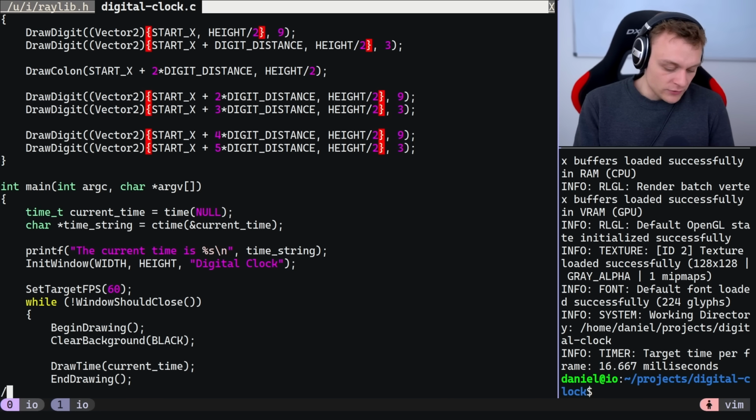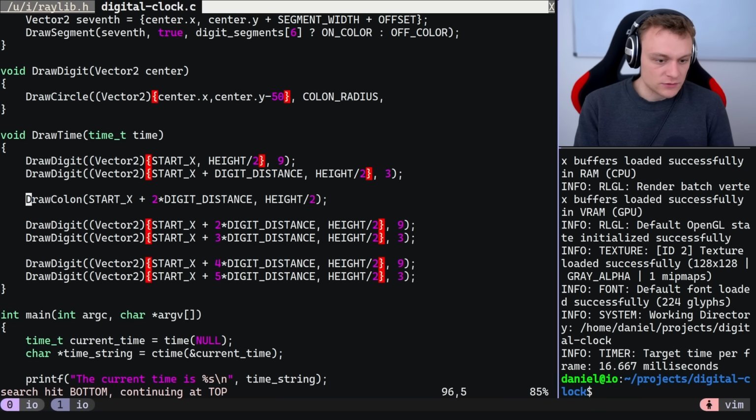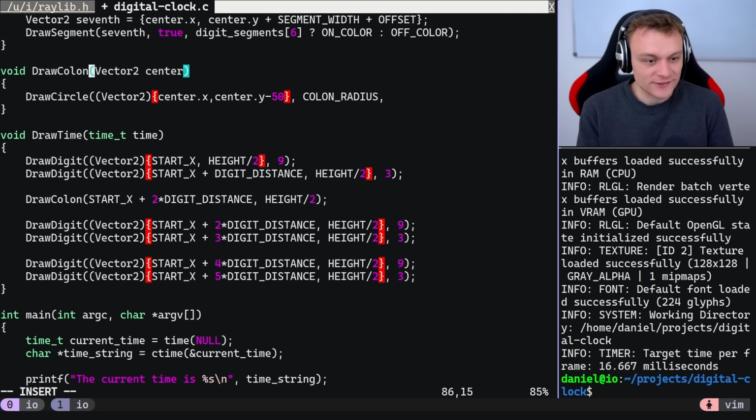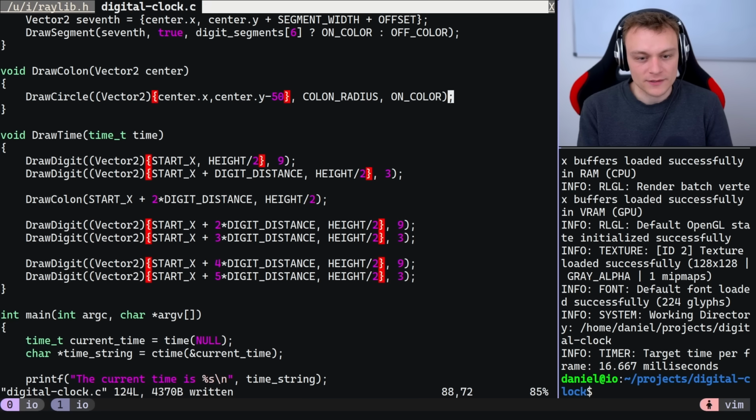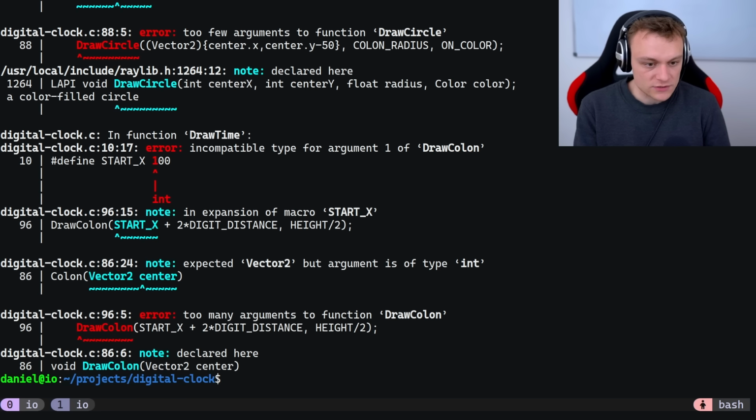Okay, and now in the draw colon function, where is it? Did I just undo it? Ah no, I just didn't call it draw colon. Now it exists. We use the colon radius and the color is the same as the on color. Perfect. Now if we compile and execute, this doesn't work due to what?